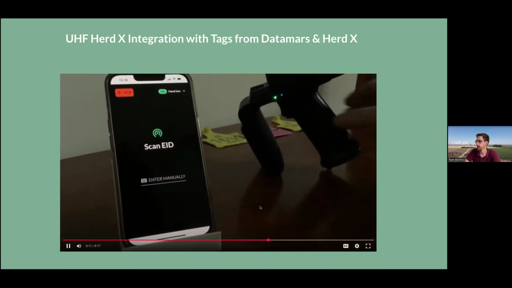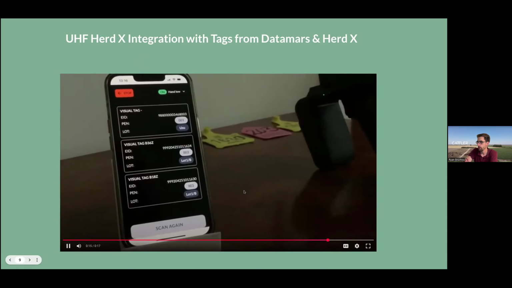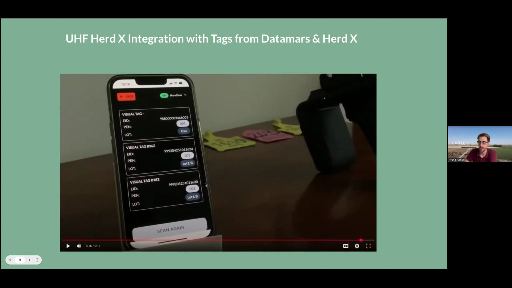You cancel, and then as you see here, you have 3 tags: Herdex tag, Datamars tag, another Herdex tag. And there you go. It brings up all the 3 different tags that you have, and it's instantaneous basically.